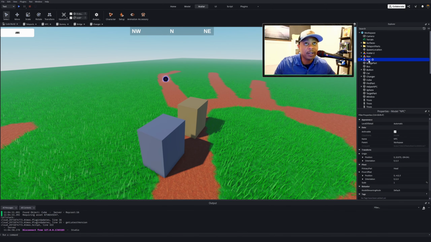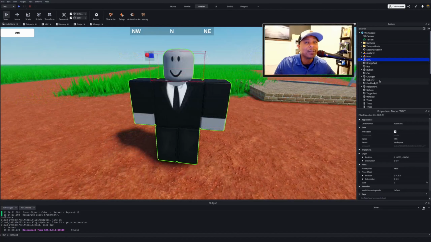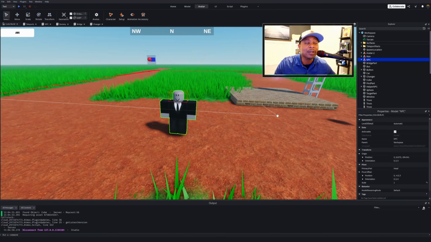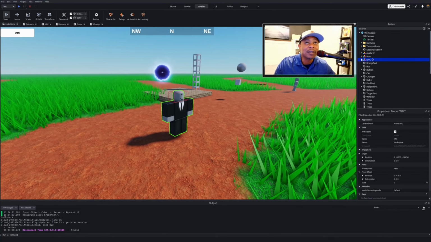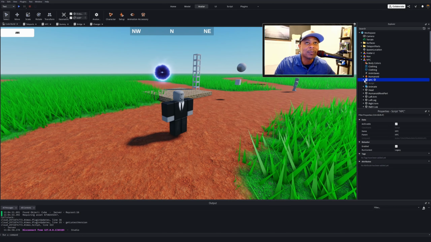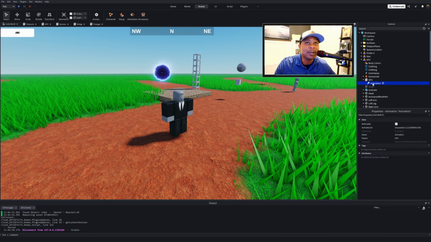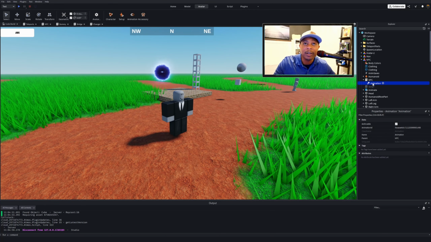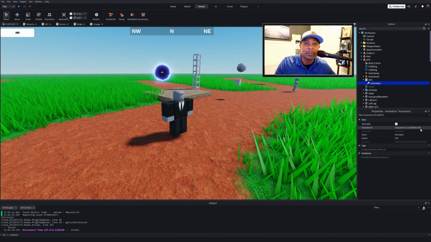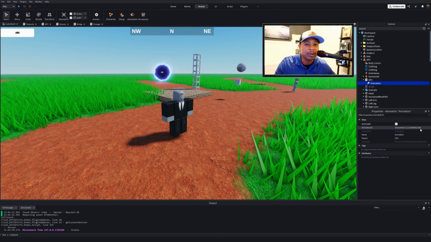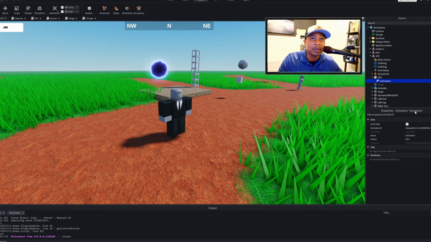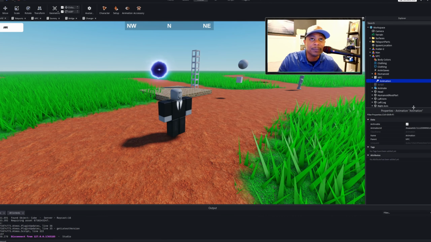Just named him NPC. Add a basic pants and shirt model to the NPC. And inside that NPC, there'll be a script. And also you want to add an animation inside that script and give it the animation ID for the animation that you're going to make. I don't think you can use my animation, but you could try it. It'll be in the model in the description.